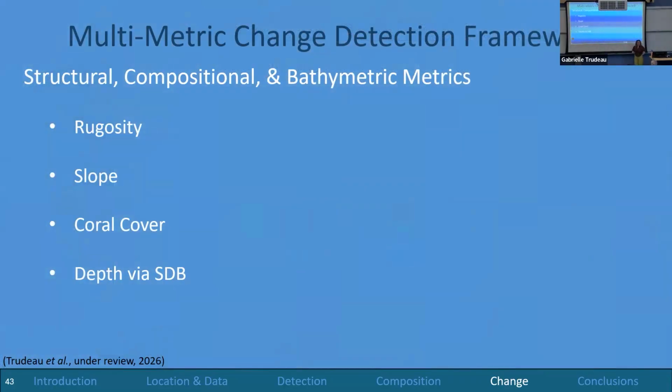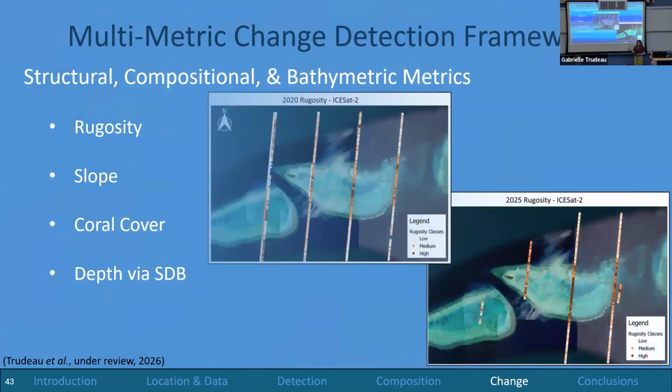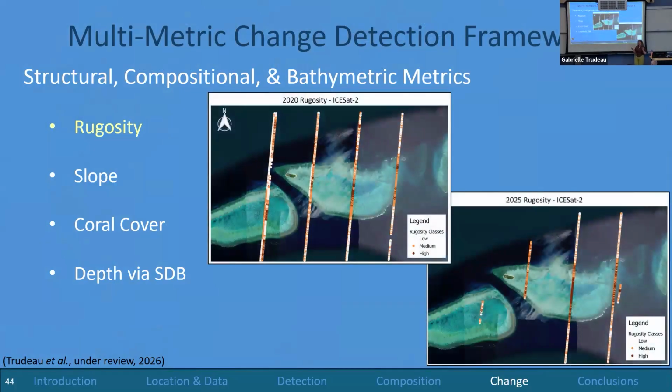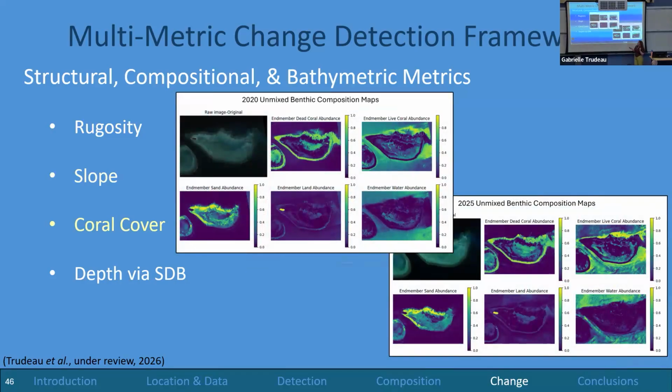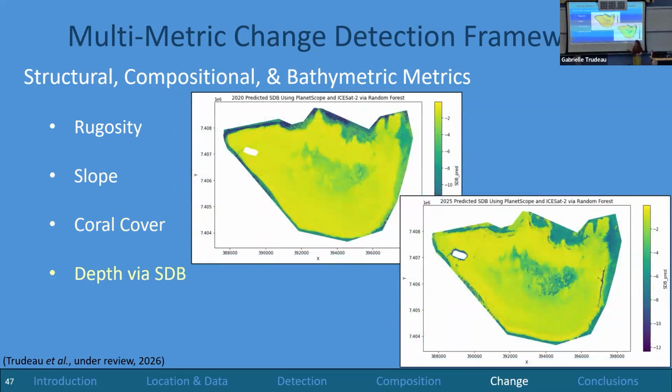So I'm building a multimetric change detection framework that integrates structural, compositional, and bathymetric metrics. Rugosity, we're going to take from that first chapter. We're going to calculate for tracks from 2020, tracks from 2025, and we'll create surfaces of these. Same thing with slope, same tracks, different value. And we're going to take the spectral unmixing results and derive coral cover from those products. And then we're adding in a depth variable as well.